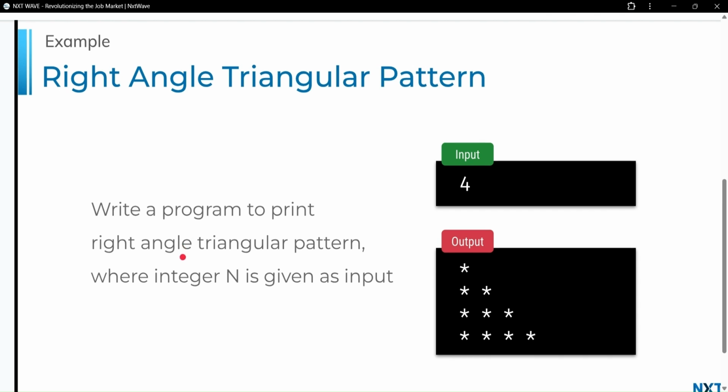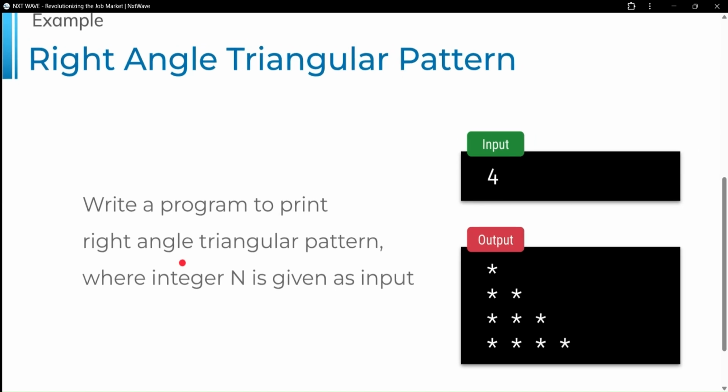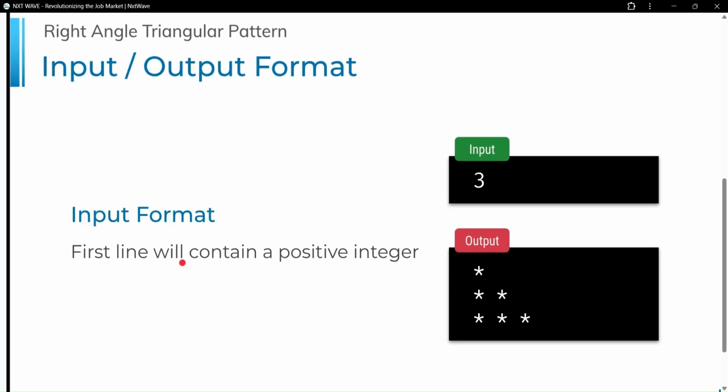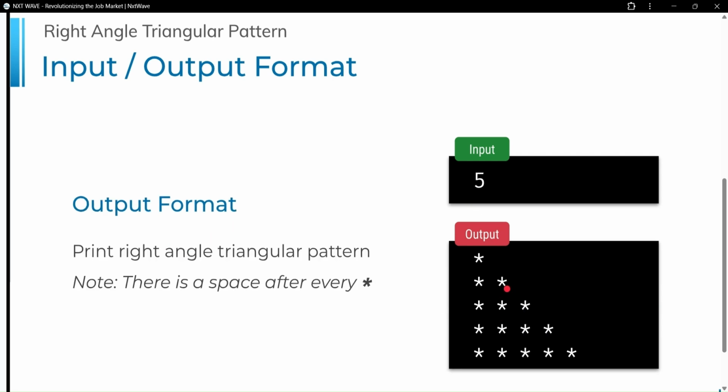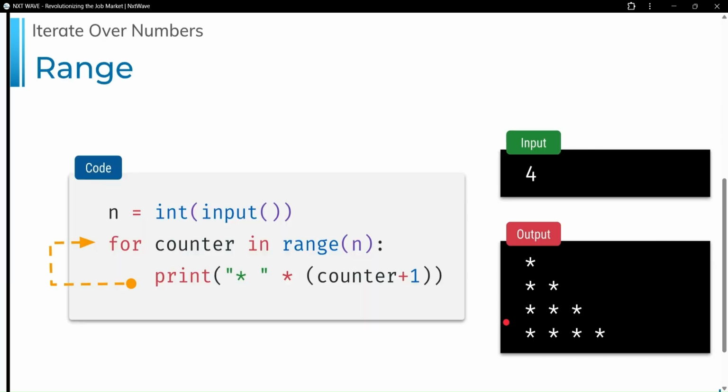Let us see the solution. If the input is 3, it prints a triangle of 3 rows. If the input is 5, it prints 5 rows, with 5 stars in the last row. In the first row it should print 1 star, in the second row 2 stars, in the third row 3 stars, like that.